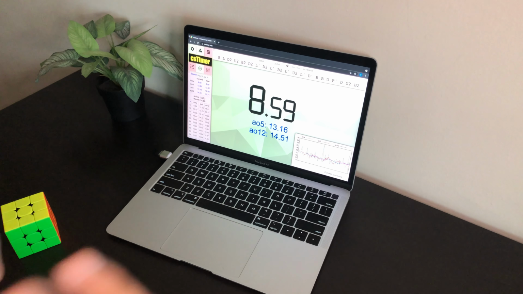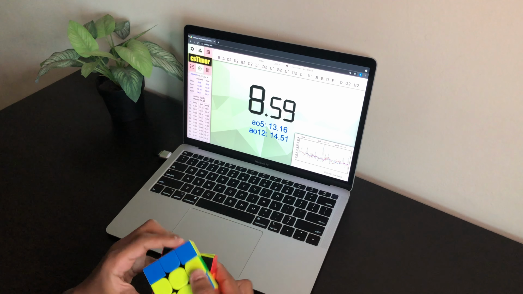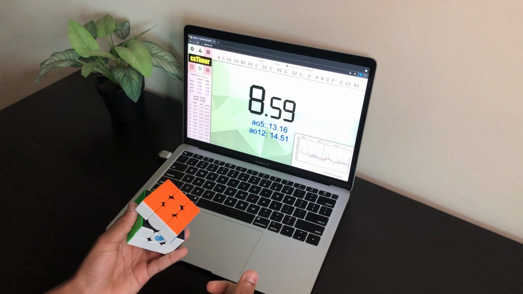That took me way too long. I don't know why, but my cubing skills were just off today. I'm not touching a cube for another 2 days. So, goodbye.